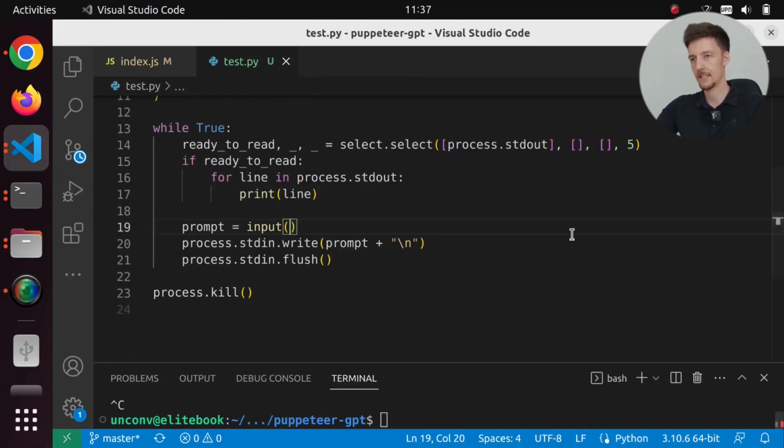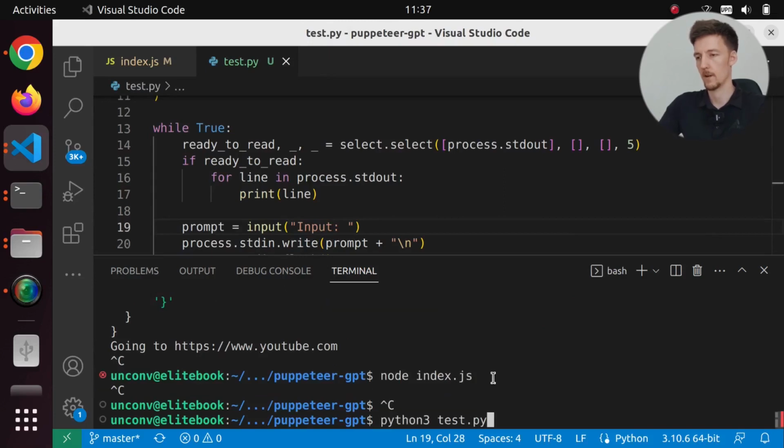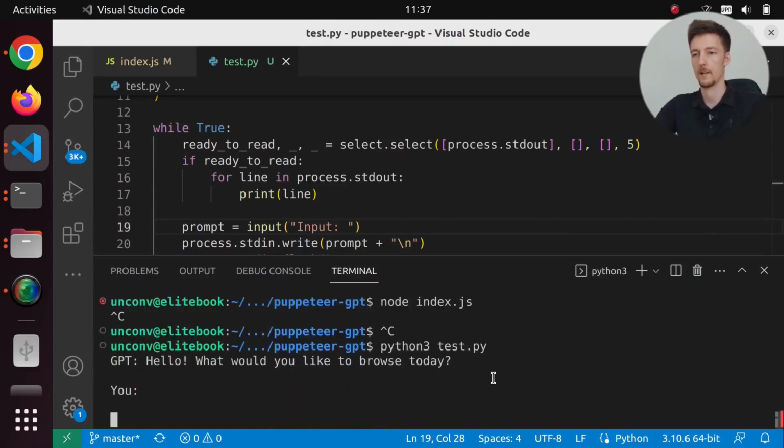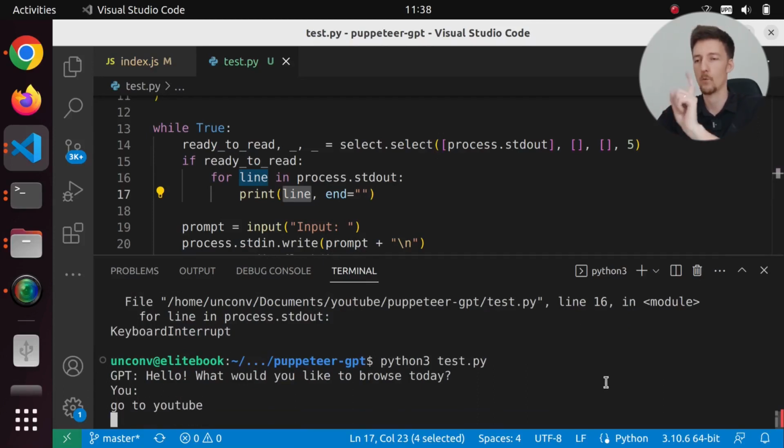And let's see, I will add here input so we can actually see what is going on here. So, sorry, not that one. We will run the test.py. And now we got the lines. Now, I have to say end is nothing because in the line there is already a new line. So now we get exactly what comes from index.js. And then we can say go to YouTube. And we are going to go to YouTube, hopefully.